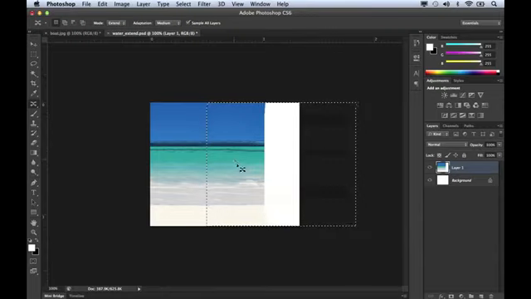So this new content-aware move tool, again, is a great way to move elements within an image and have Photoshop do the heavy lifting in terms of calculating exactly what the pixels should look like.